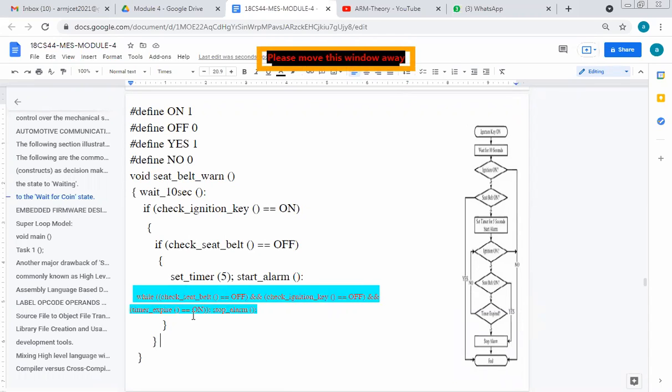Okay, so if he wears a seat belt, stop the alarm. If the ignition key is off, then stop the alarm. Then if the time expires, then also stop the alarm. I hope you understood now how the sequential model works.